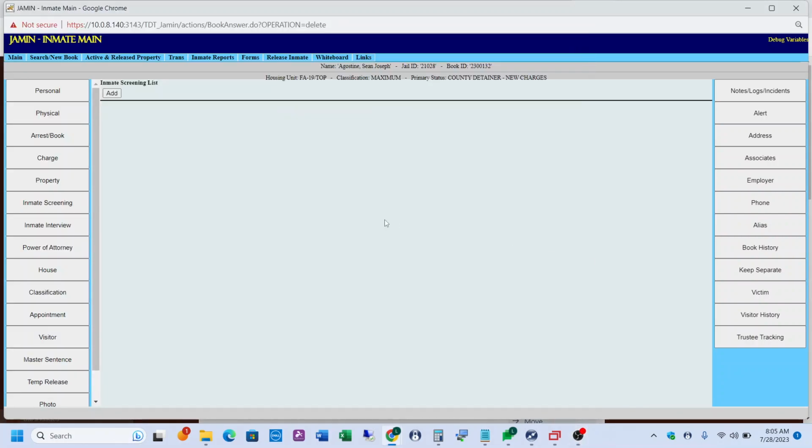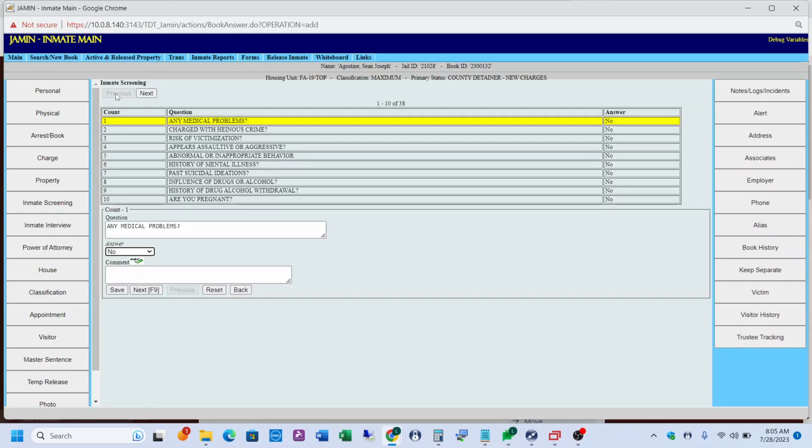When you get to the inmate screening in your booking batch, you simply click the Add button. It brings up the first 10 questions of your questionnaire. You'll notice that all of the answers for each question are defaulted to no. So it comes up, you're on your first question here, any medical problems? The answer is defaulted to no.